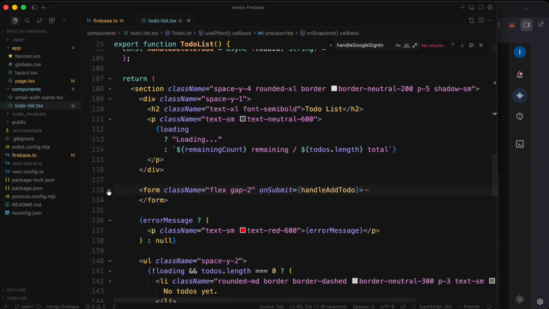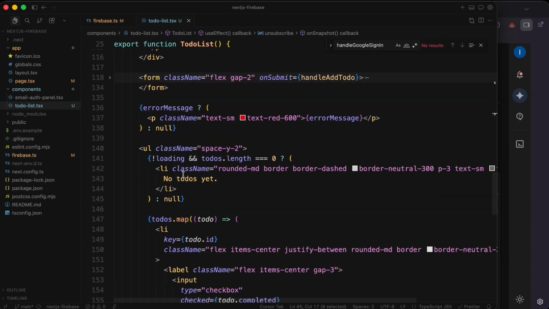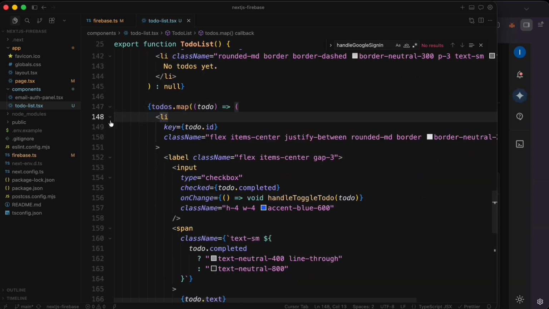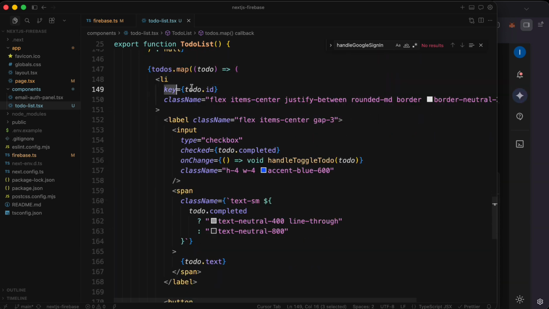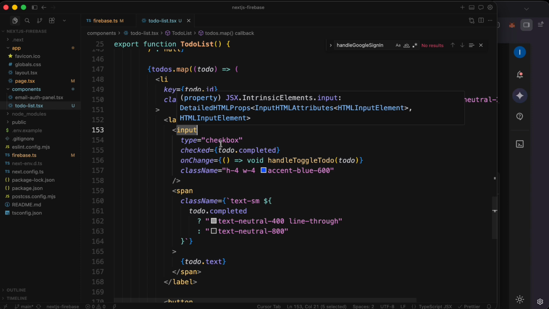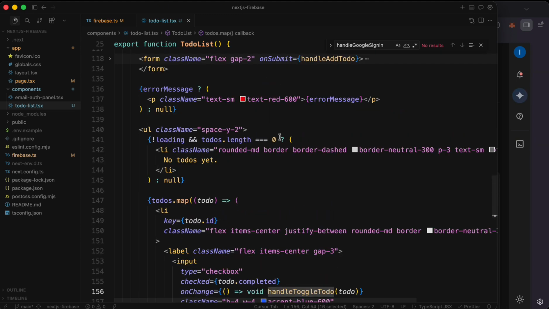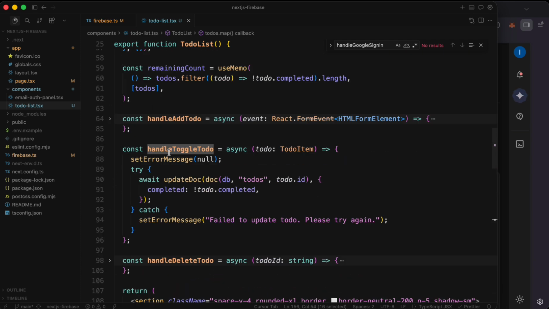And next, the first form. And we got the to-dos. If no to-do, we say no to-do yet, when todos length is 0. Okay, if we got to-dos, we map every to-do. And we use key, because in map every element needs a unique key. And label, input checkbox, checked equals todo.completed, and onChange we click this, it will handleToggleTodo. Okay, and we go to this function handleToggleTodo.